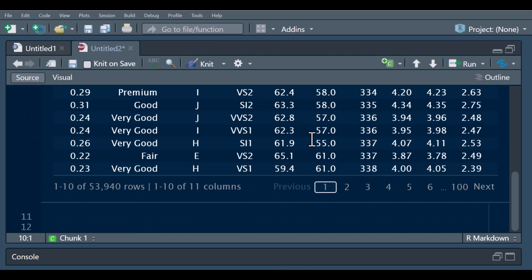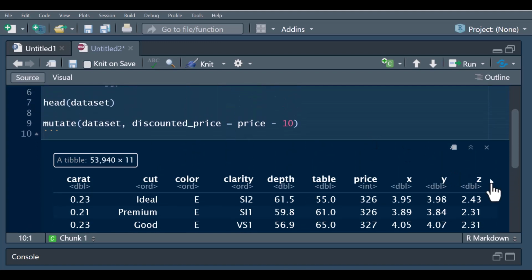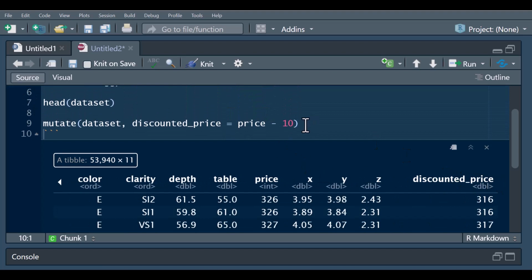Now we are going to run this code, and you can see our number of columns has already increased. The mutate function automatically pushes your new variable to the far right-hand side. But you can actually adjust this by using some arguments.